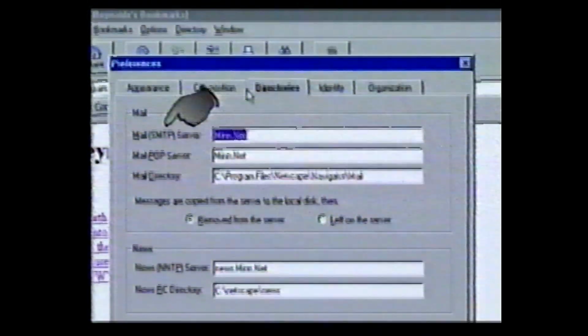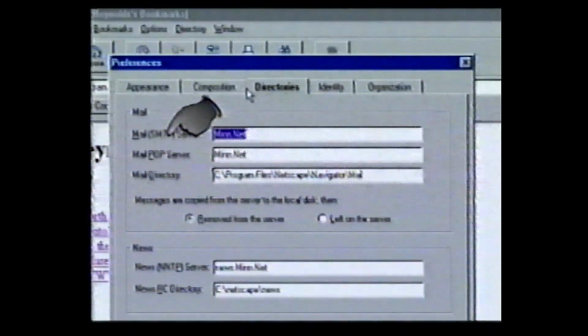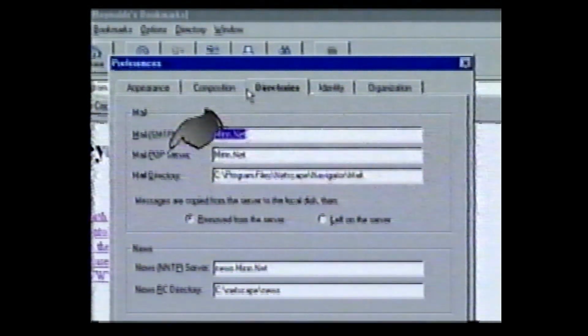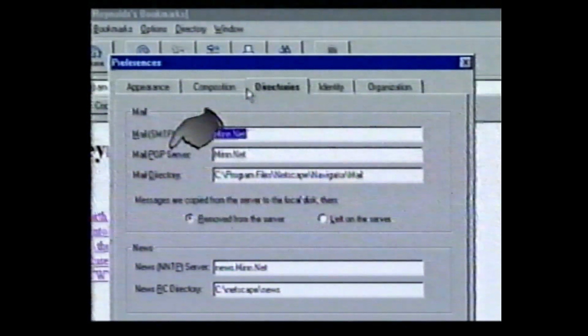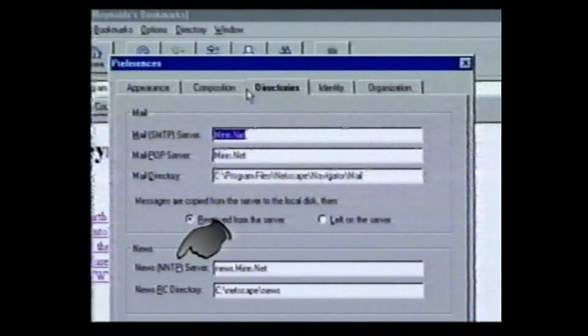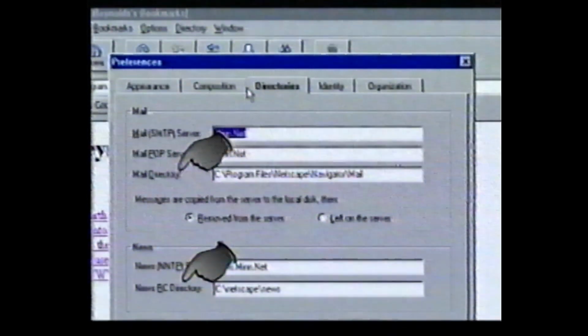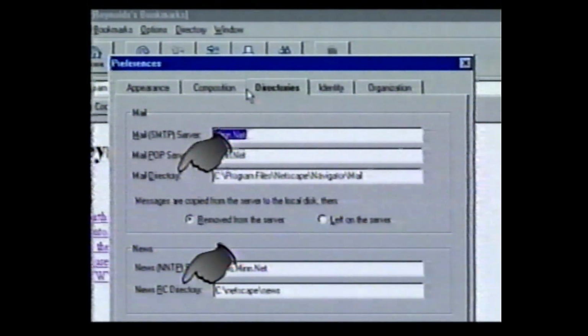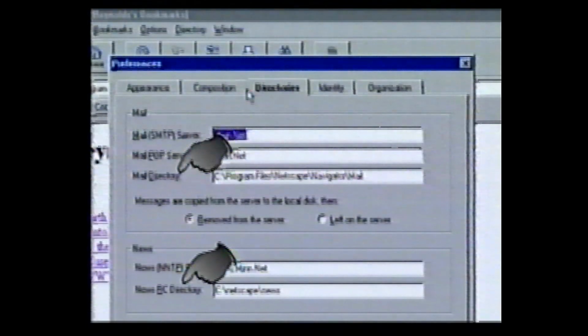You will need to input your SMTP and POP server information before you can send an email from Netscape. You get this information from your internet access provider. The same is true with your NNTP news server information. You can change the default mail and news directories to instruct Netscape to automatically save your mail and messages to any location you wish. We click on the Identity tab.